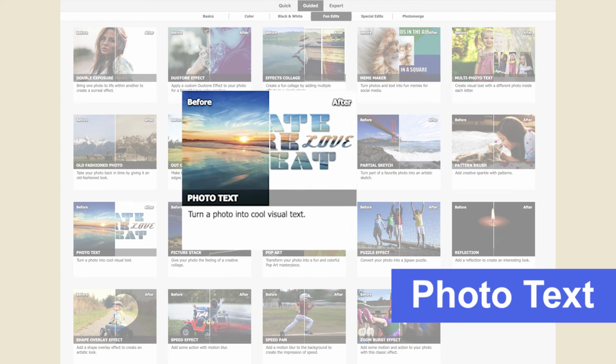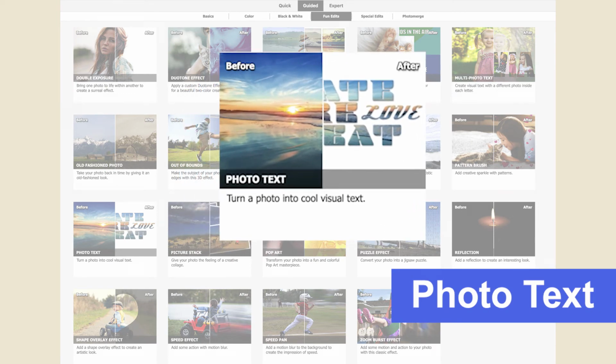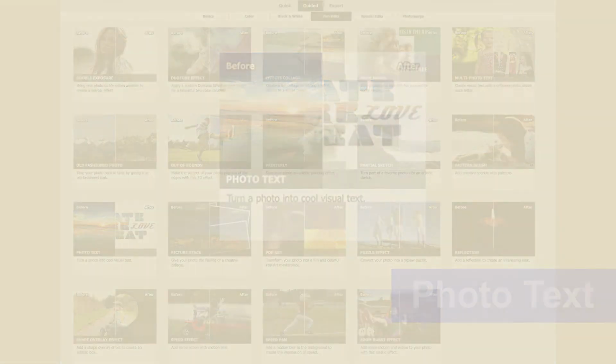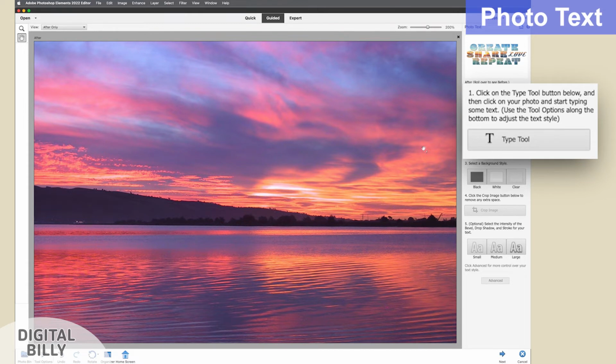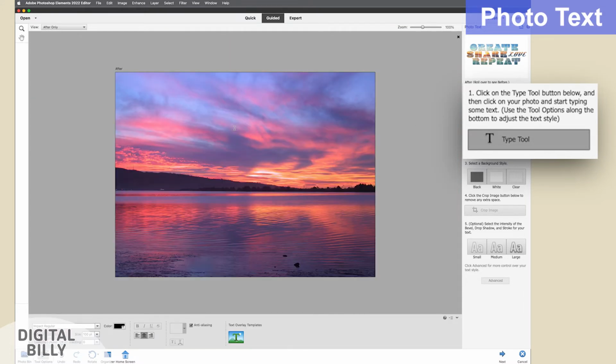Next is Photo Text. Turn a photo into cool visual text. First, start with a background image of your choice. Then, 1. Click on the Type tool button below, and then click on your photo and start typing some text. Use the tool options along the bottom to adjust the text style.